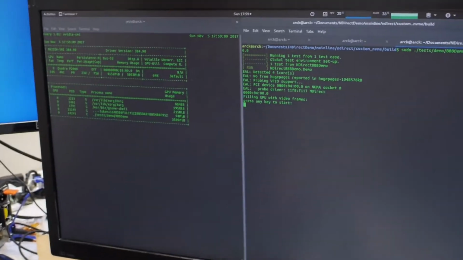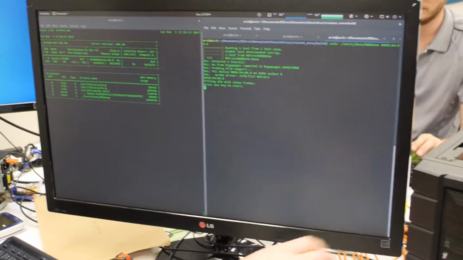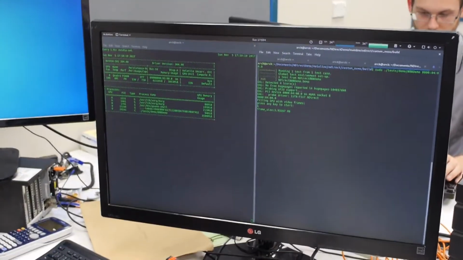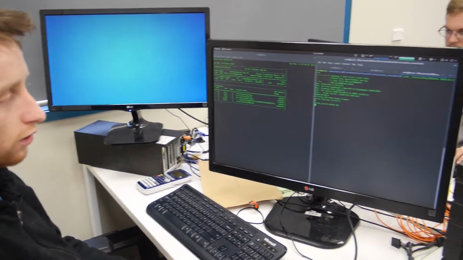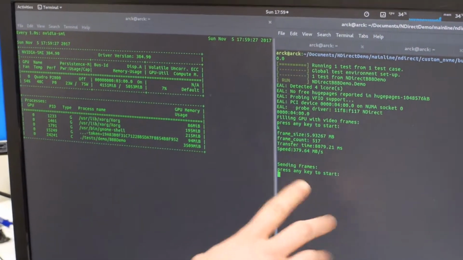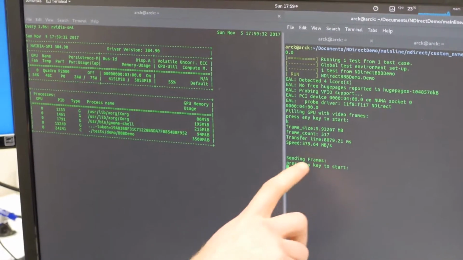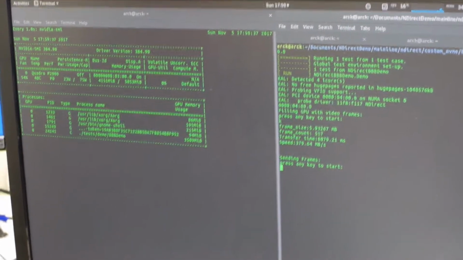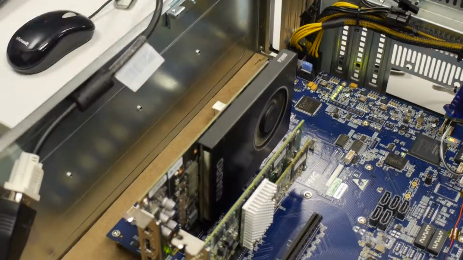So the first part of the demo is taking the frames that are stored on the CPU and putting them onto the GPU. So we'll start that now. We've got a 6 megabyte frame size with a 3 gigabyte buffer on the GPU, being able to store 512 frames. So that is done now at 379 megabytes per second transfer. And so the next bit is going from the GPU to the NVMe.